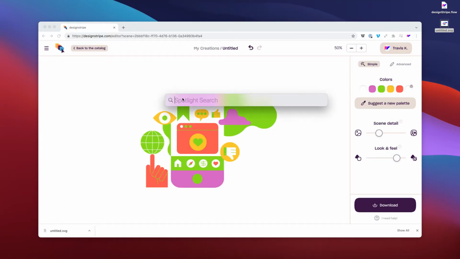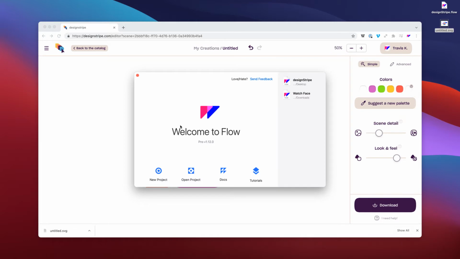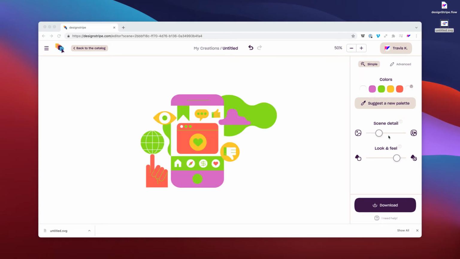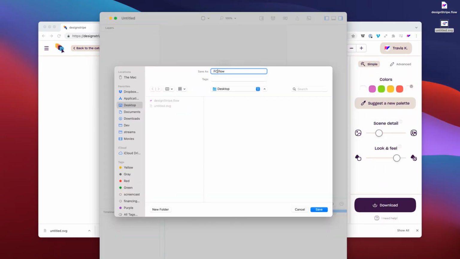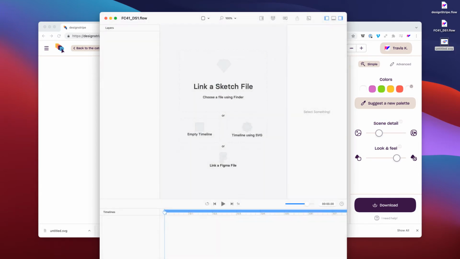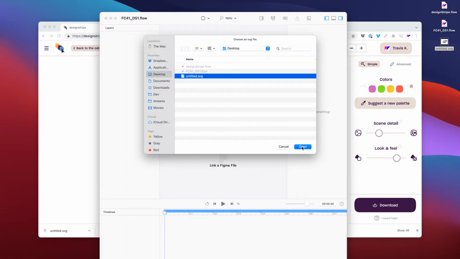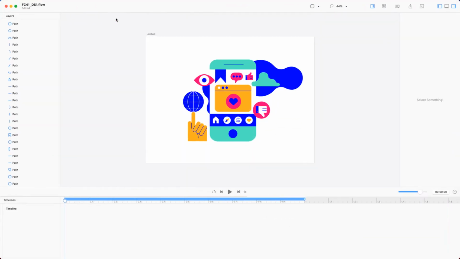So let's open a new window in Flow, create a new project, and get to animating this little thing. Let's call this a new one, and we're going to say FC41, Designstripe 1. And we're going to create this timeline using an SVG. We're going to use that untitled SVG, and open it up. And there you go. Already super clean, imported into Flow. And now we can start animating it.